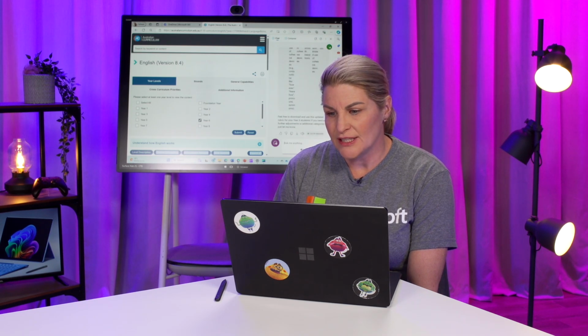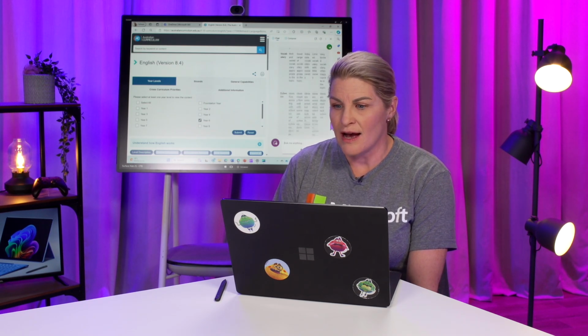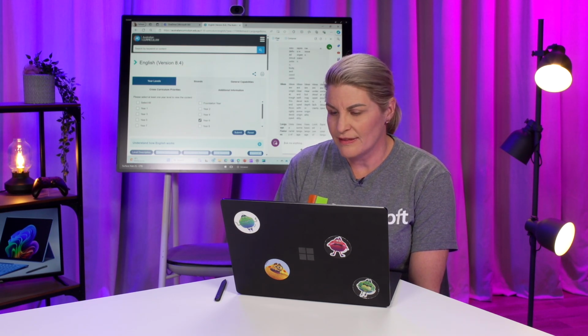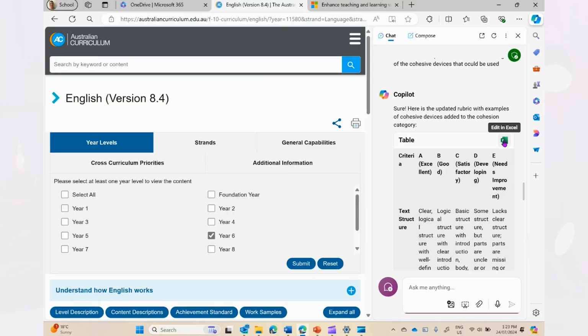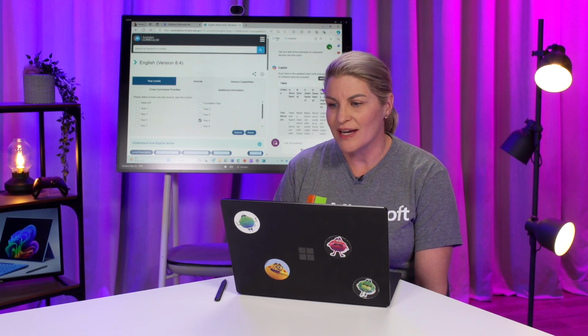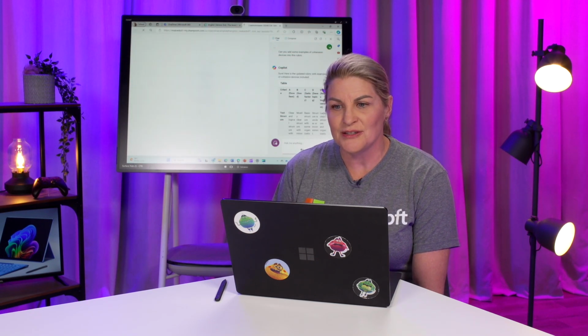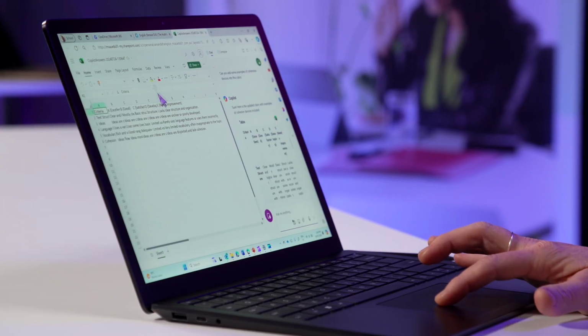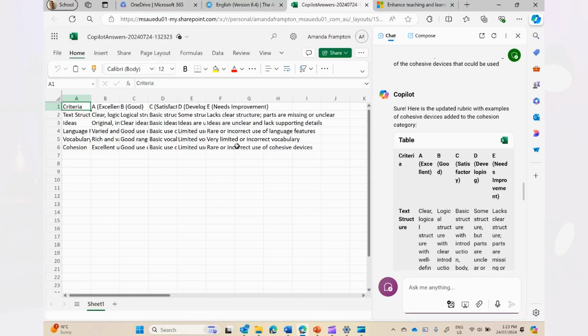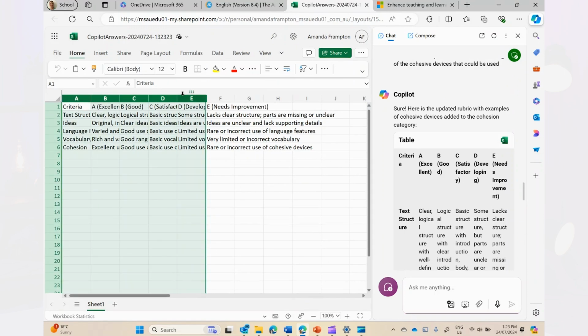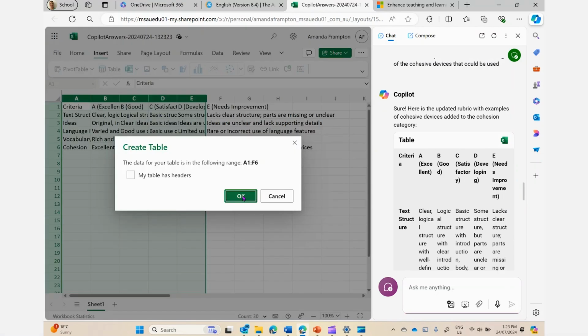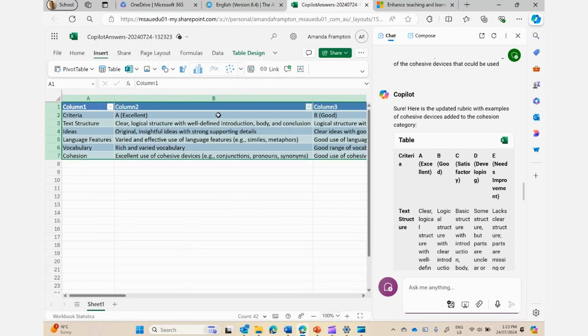After I have continued to refine my rubric with additional prompts, when I scroll up to the top here, I've got this little button, Edit in Excel. I can just click that and it's going to open in my browser and give me a nice little Excel table. It's not looking very pretty at the moment, but with a little bit of formatting, I can change this into a table. And there we go. I've just about got my rubric ready to attach to my task for my Year 6 information report.